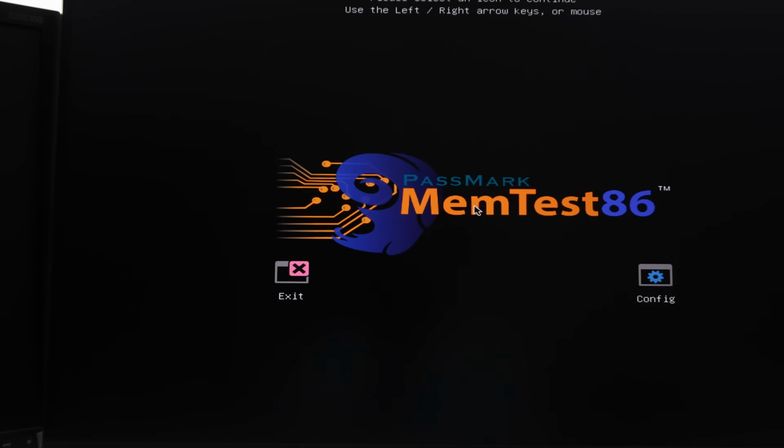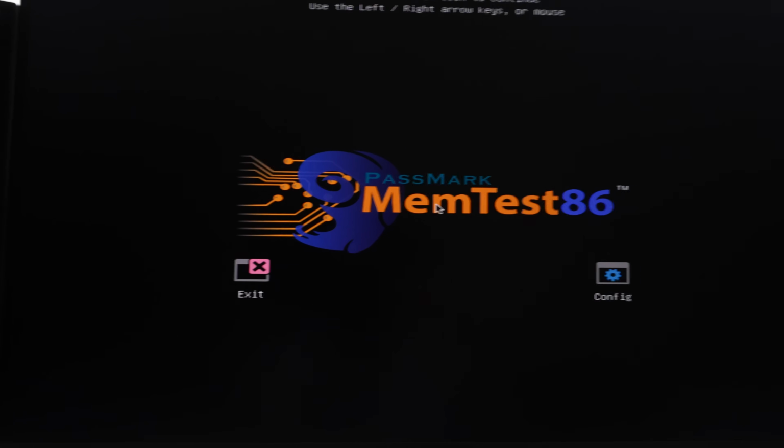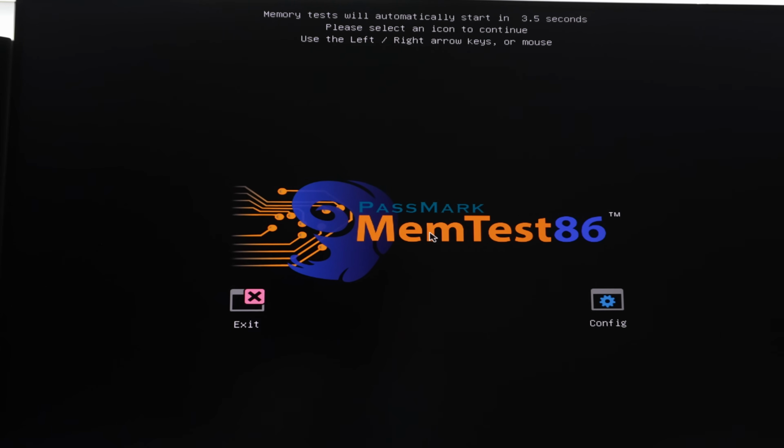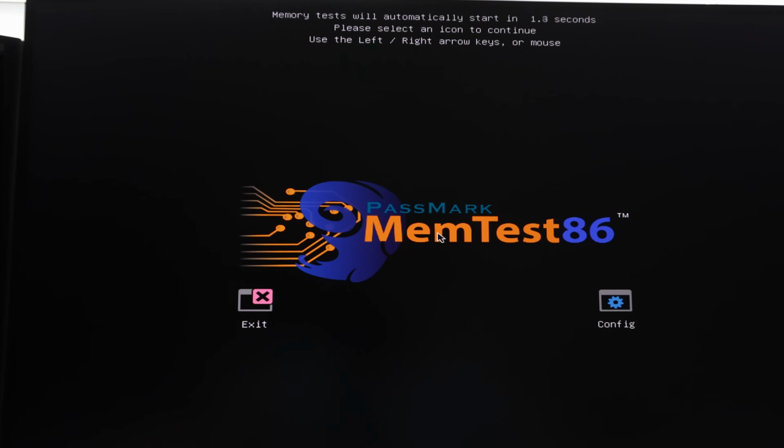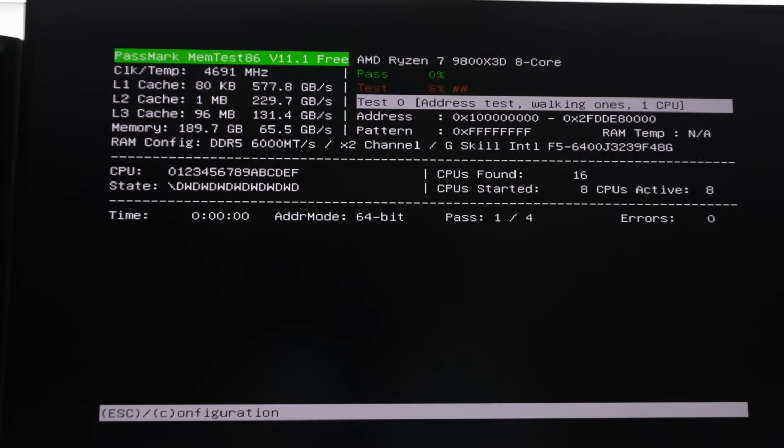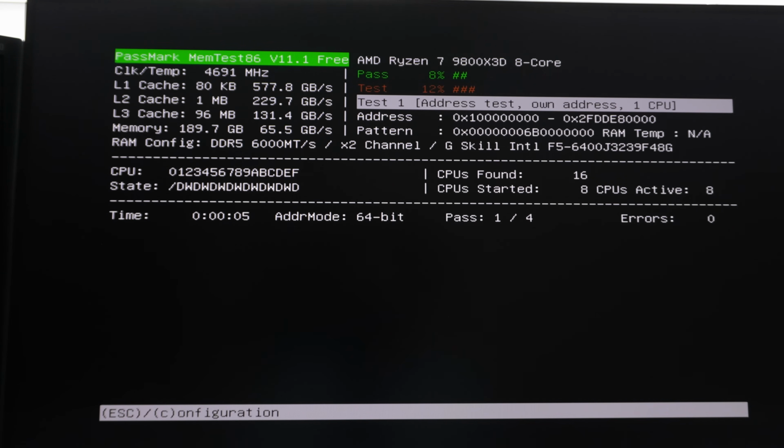Here we go, PassMark MemTest86. I highly recommend you do something like this outside of your operating system if you're trying to overclock this much memory. So now it's just gonna go ahead and start. I didn't do anything, so it automatically loads the script and starts doing the memory test. So here it's going to check for errors.